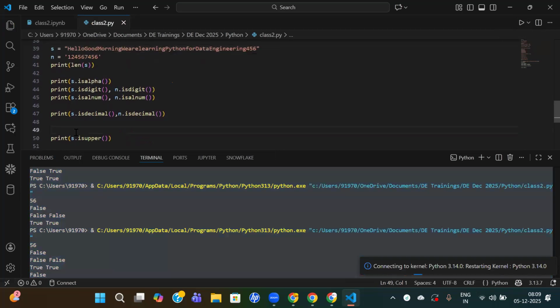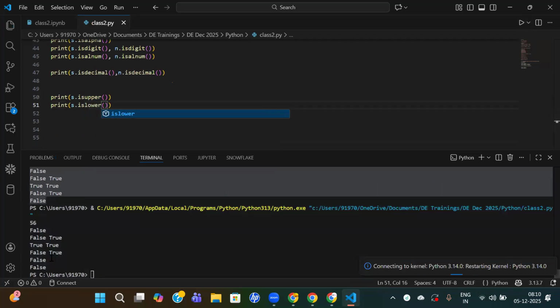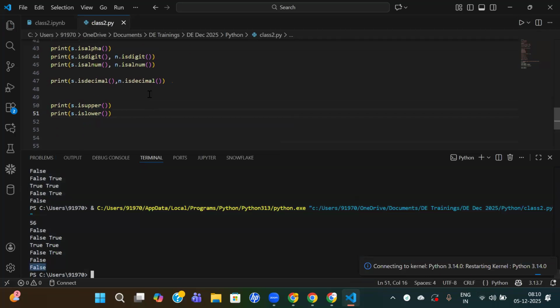So now let us similarly do islower. This is also false because we have a mix.